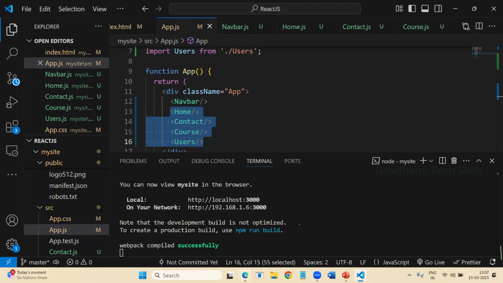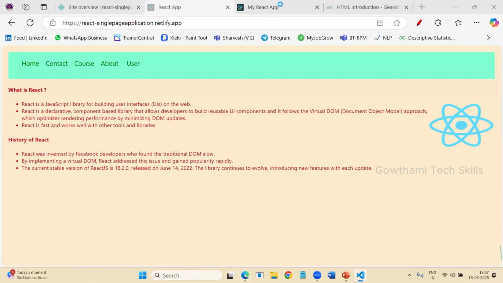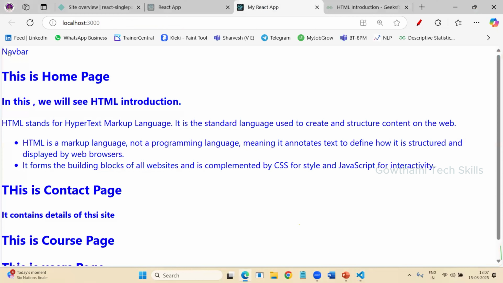First, open the browser. After adding that navbar, I'm going to show how it looks. Nothing will be changed. Only the text will be added at the top of that application. That's it, the navbar will be added. So open this file. So the navbar is added.